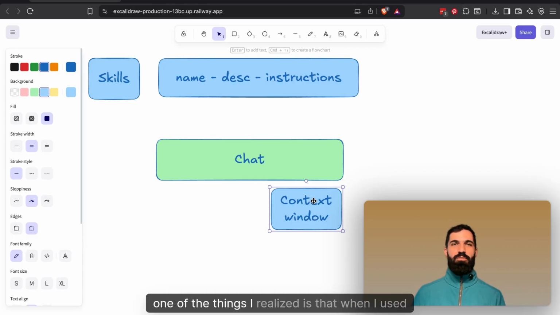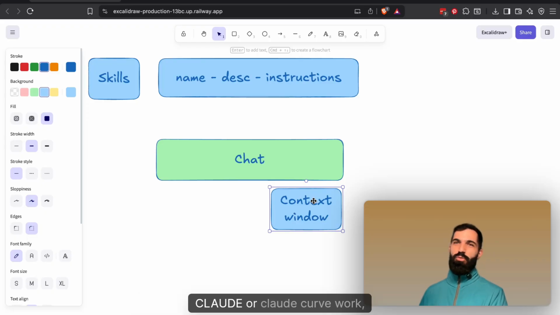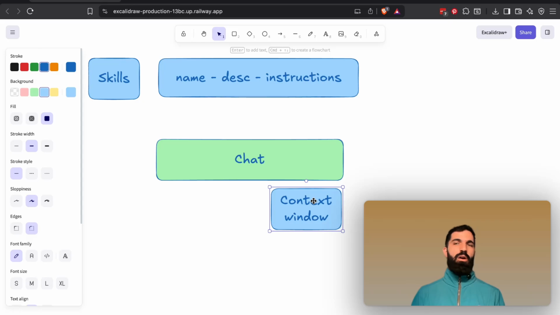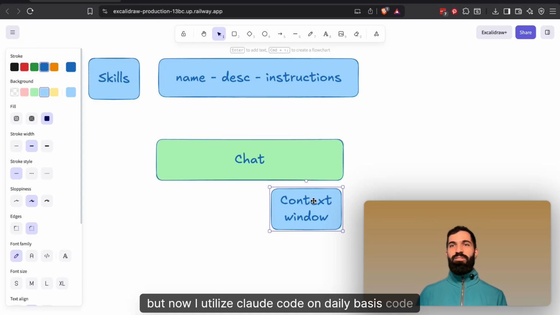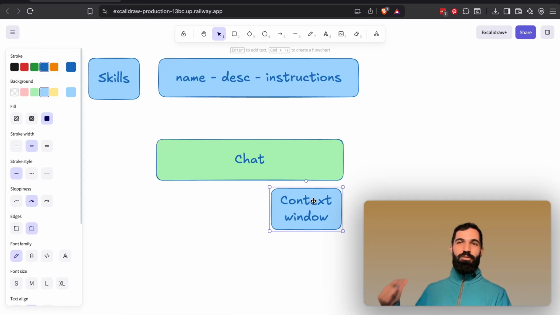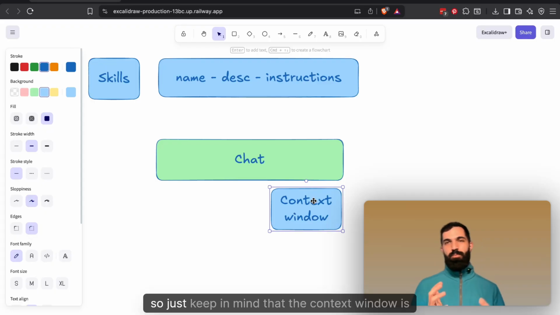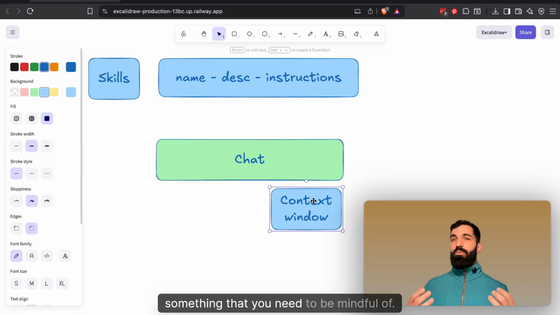One of the things I realized is that when I used Claude or Claude Code work, I was running out very quickly because of the same exact reason. But now I utilize Claude Code on a daily basis because you kind of remember that you got to start a new chat. I haven't run out of my Max subscription yet, which is great. So just keep in mind that the context window is something that you need to be mindful of.